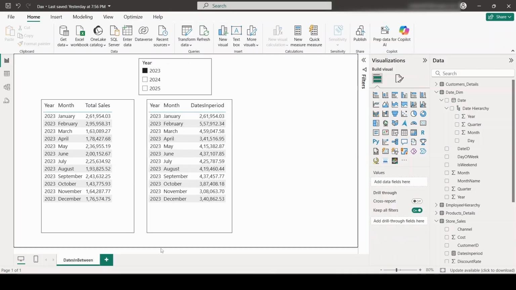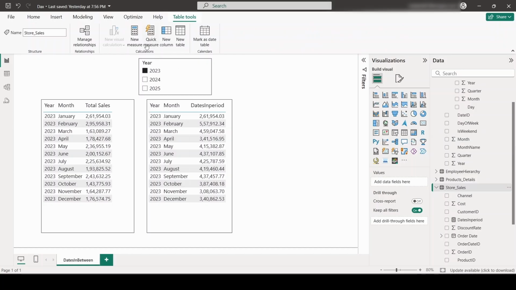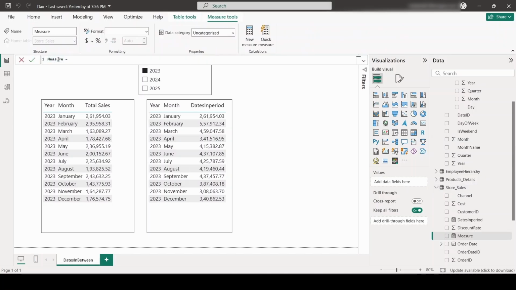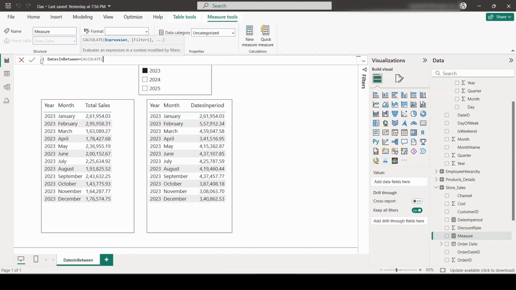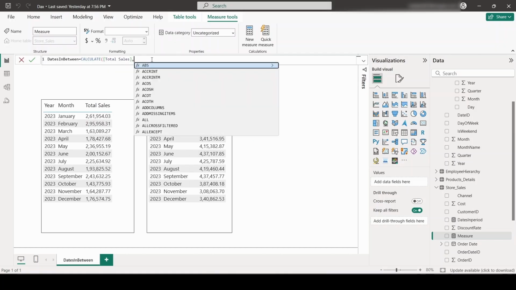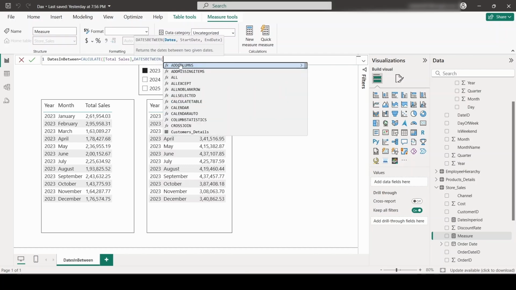And now let's see in what scenario this function is used. So let me create a new measure here. Let me give the title as days in between. And then I will use my CALCULATE function to do my total sales calculation. In my filter field, I will use my DATESBETWEEN function. So now you can see the syntax.